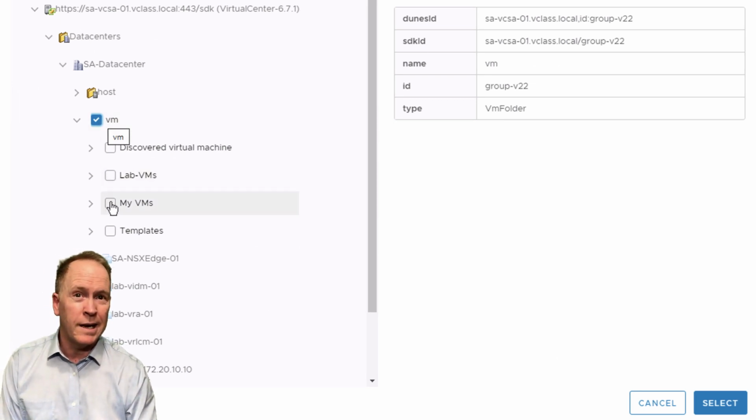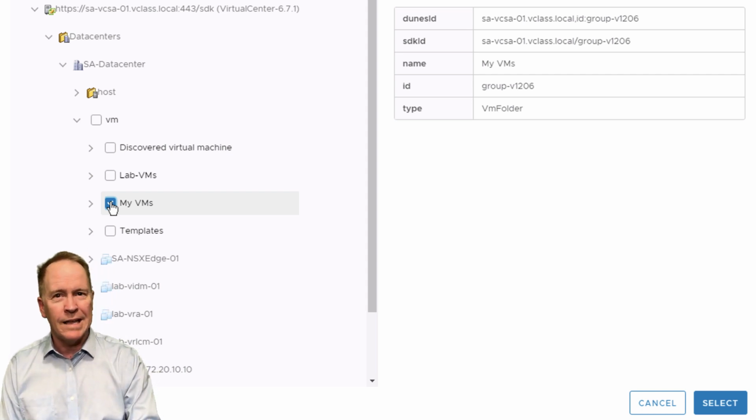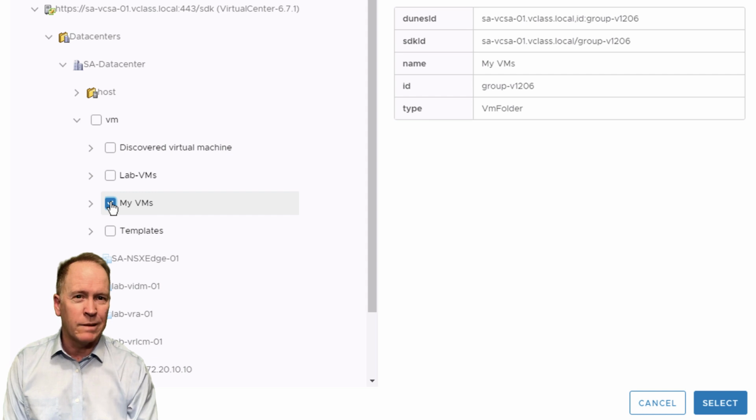On the other hand, if we say My VMs, then every single VM that our workflow creates is going to land in the folder called My VMs. That's exactly what we want. So we're going to click Select.